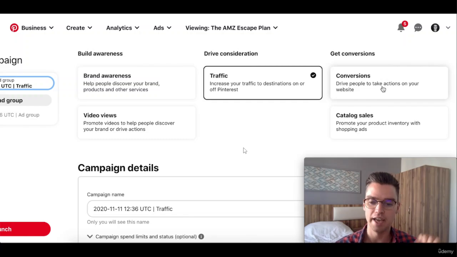If you have the Pinterest tag installed on your website, then you can optimize for conversions, but I really recommend getting at least 50 sales per day consistently before you start optimizing for conversions, because Pinterest is going to use the data generated in your Pinterest tag for the conversion data. So just keep things simple. To start things off, go ahead and select traffic.